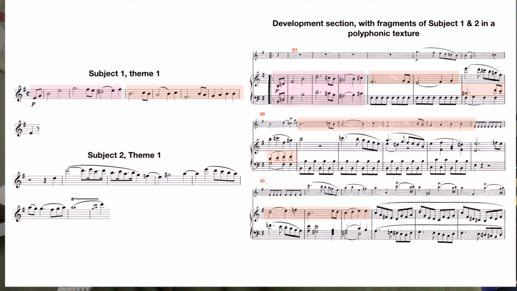The only apparent change initially is its transposition into the key of B minor. Mozart then fragments this theme, focusing on the second 4-bar phrase, counterpointing it with both itself and a fragment of the second subject. The second subject's use is less obvious.